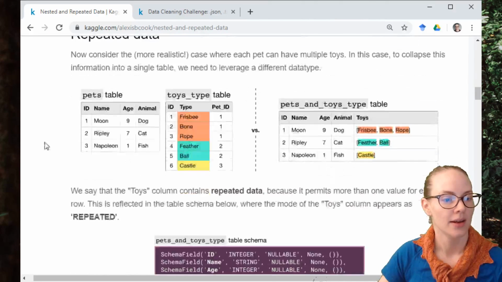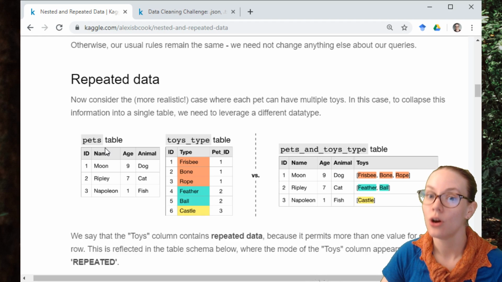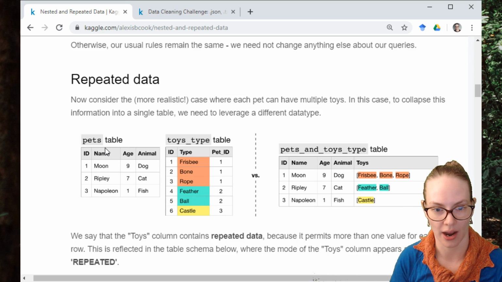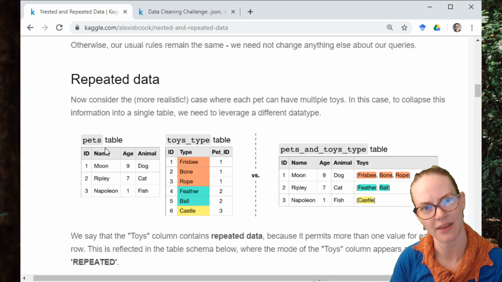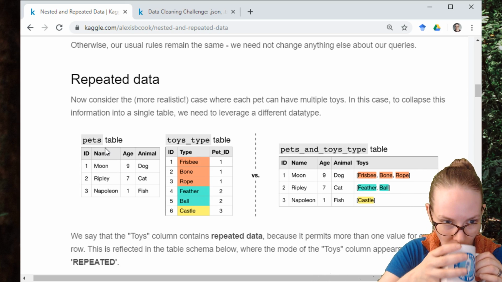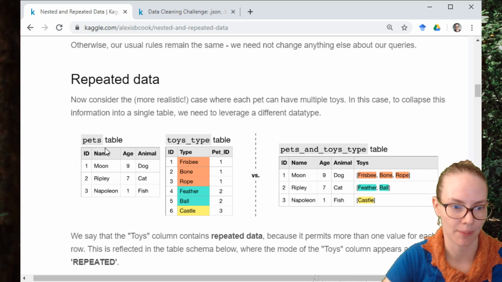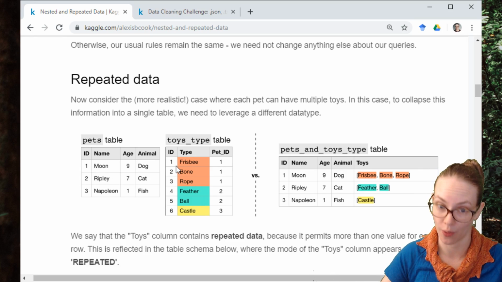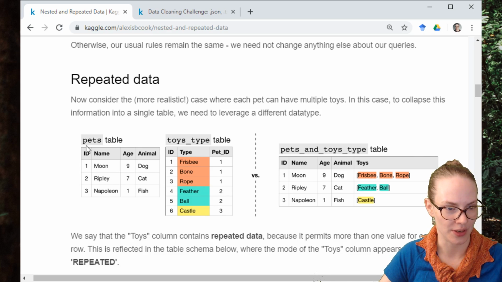All right, you can also have repeated data. So this is another type of data that's not tidy, and I think it's more of a space-saving measure in terms of the memory that you need to store your database. In this example, we have different pets, and each pet can have multiple toys. So the dog, Moon, you can see the pet ID is 1, and if we look at the pet ID in this table, we can see that it's 1, and look back and see that's Moon, Moon is a dog. Moon has a frisbee, a bone, and a rope. The cat Ripley has a feather and a ball, and the fish Napoleon has a castle.